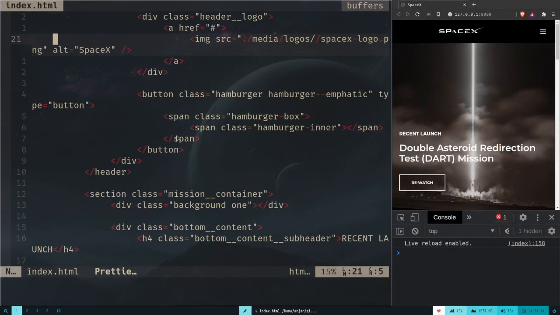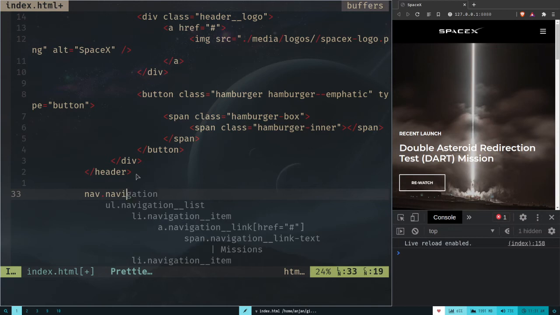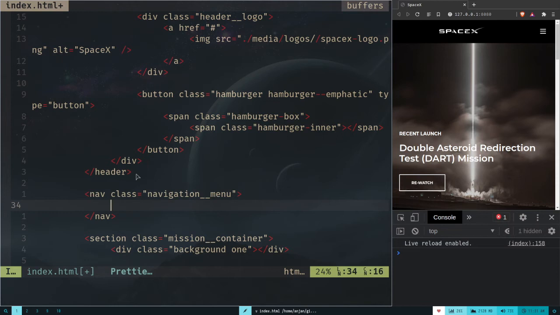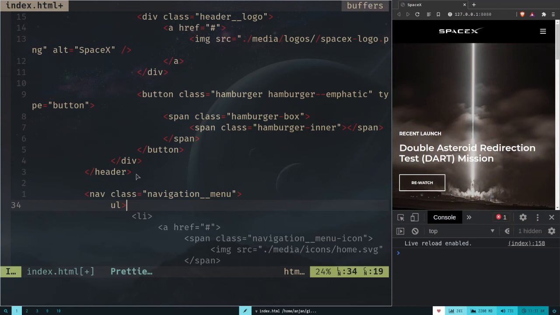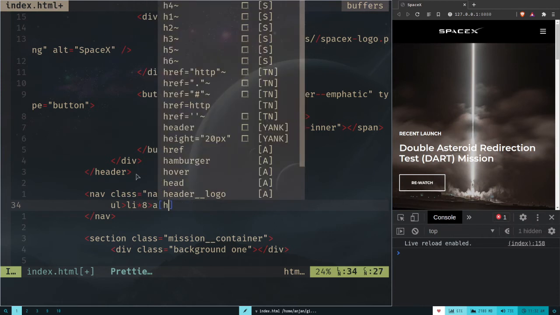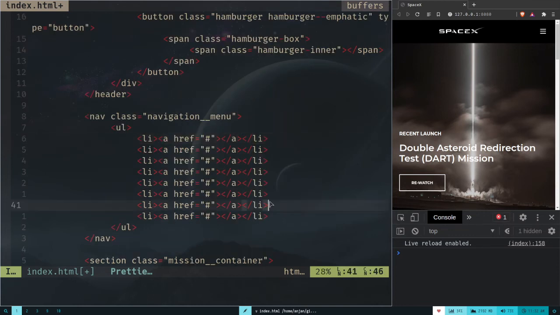All right, so let's go under the header. So below the header, we're going to create a nav tag with a class of navigation-menu. And inside that, there will be an unordered list. And inside the unordered list, there will be 8 list items. And inside every single list item, there will be an anchor tag. So li, 8 list items. And inside the li's, there will be an anchor tag. href will be a hash sign. Okay, so our list has been created.